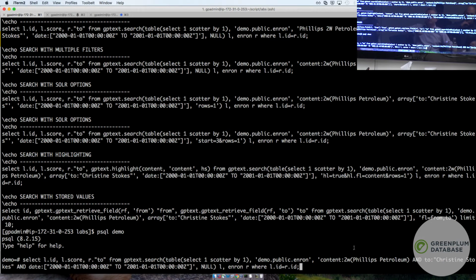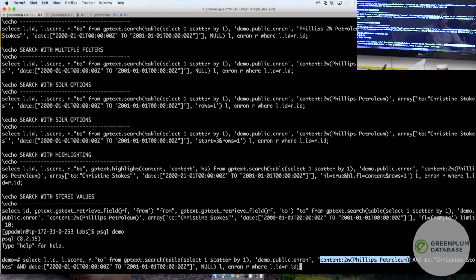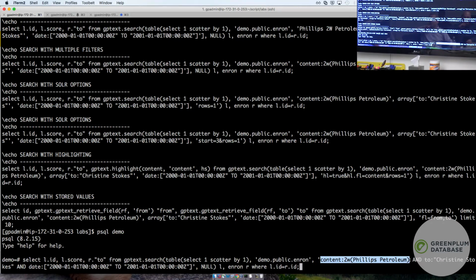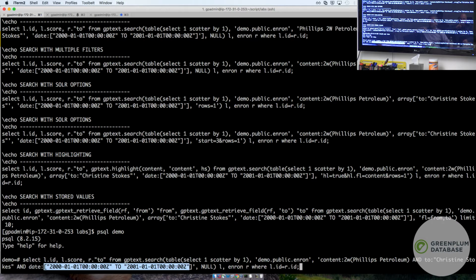So here we're searching on the content field, within 2 words, for the words Phillips and petroleum. So we're doing a proximity search between these 2 words. And we're looking only for emails to Christine Stokes. This is where we're talking about the structured data. And a date from January 1st, 2000 to January 1st, 2001.